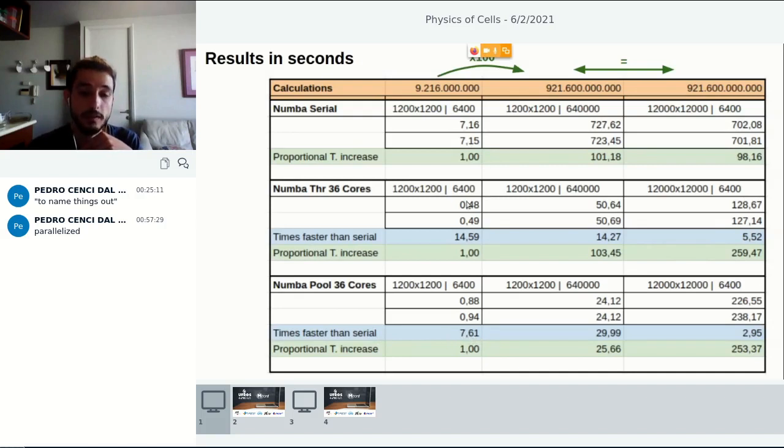the code runs 7.5 times faster than the serial. In the second one, the code runs almost 30 times faster. But when we go to the scenario where the matrix is larger, it will only be 3 times faster than the serial, even though we are using 36 cores.